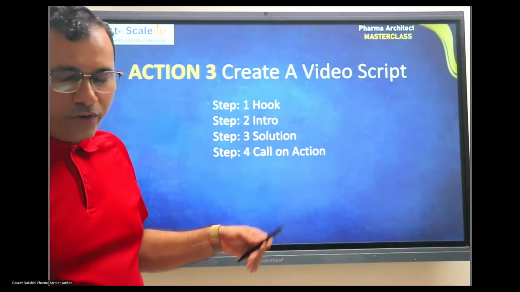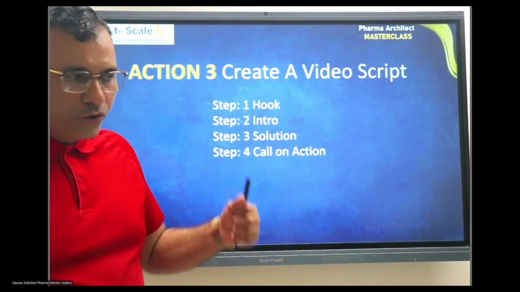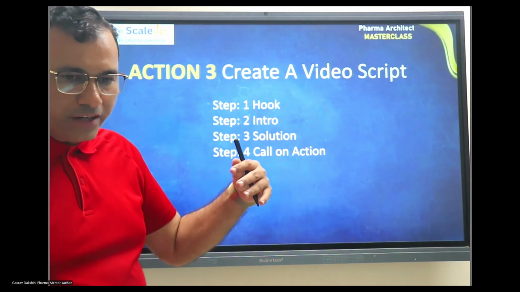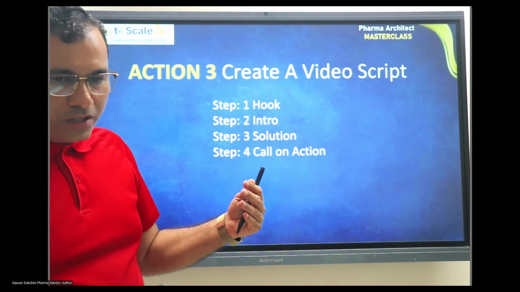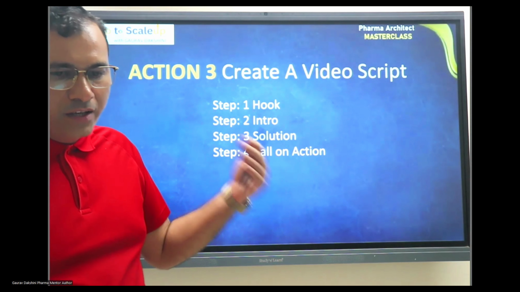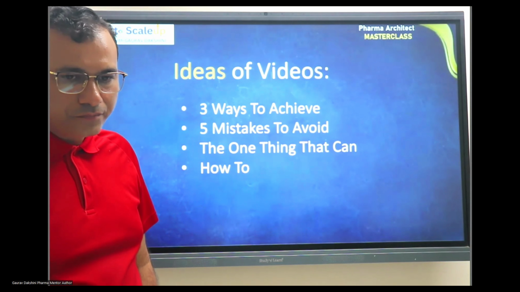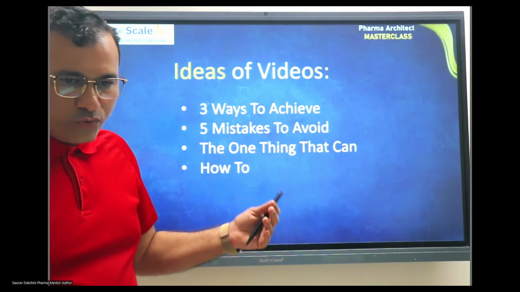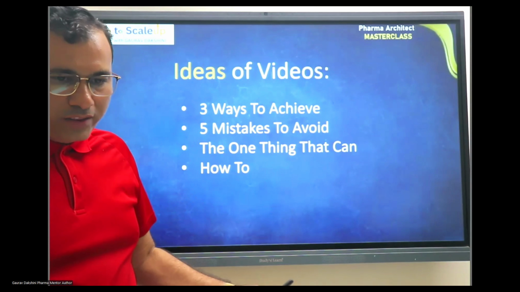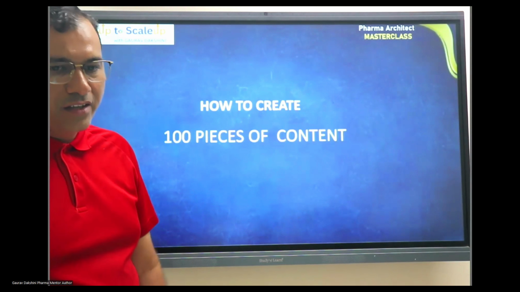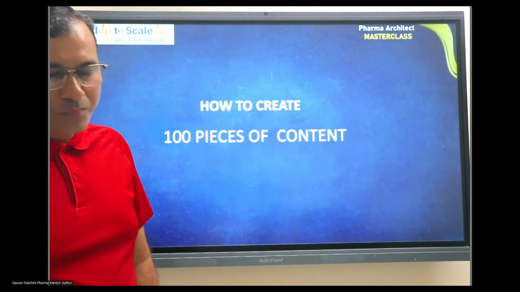So then you can write an article. Then action 3 is that you can make a video, your own video. Maybe you start with the hook. You can make an introduction, then the solution. Maybe you can talk about some problem and then a call to action. The ideas for video: 3 ways to achieve, 5 mistakes to avoid, 1 thing that I can do, how to do this. So that is this part.